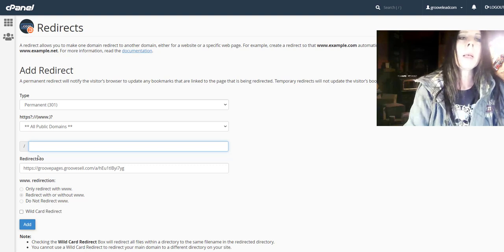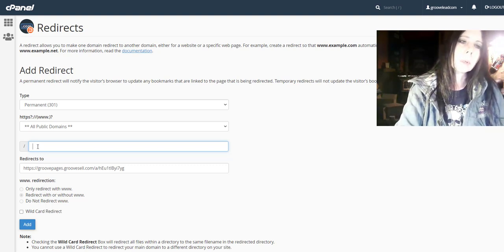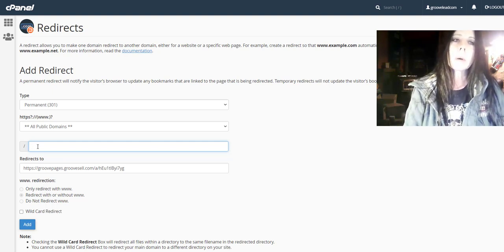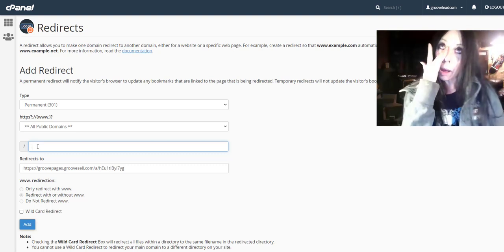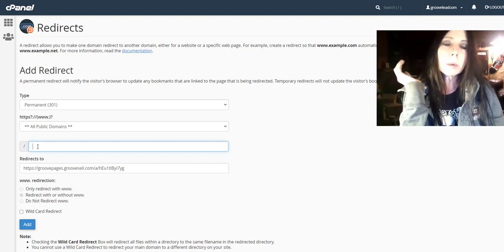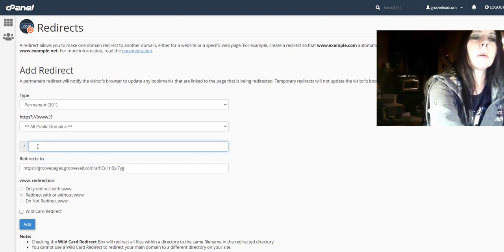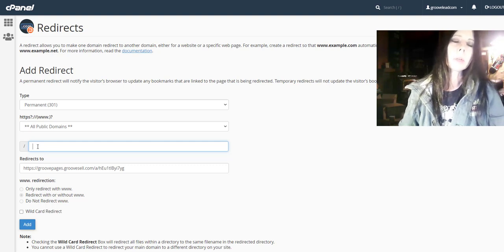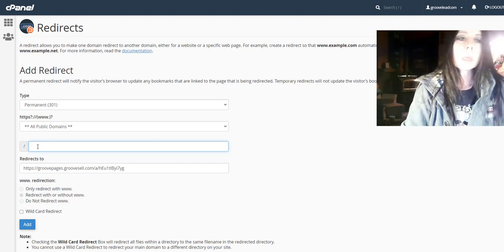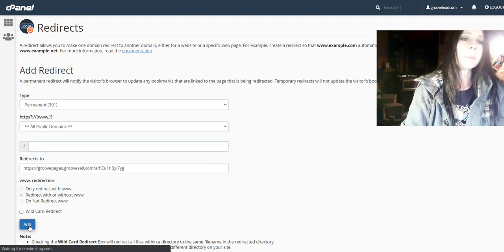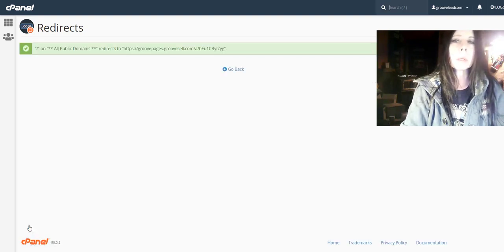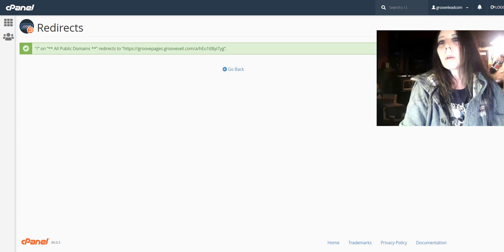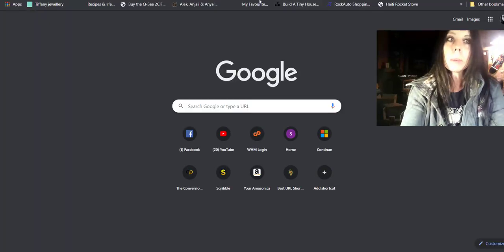You can specify, like say I was going to create a subfolder, like say it was viptoit.com and I wanted to create /GrooveLeadingEdge, then I would put Groove Leading Edge here, and then my address would be viptoit/GrooveLeadingEdge. But yeah, so it's really simple. So now I just hit add, and I'll just show you right now. Because I haven't hit go back yet, it's not going to work. So you got to remember to do that.